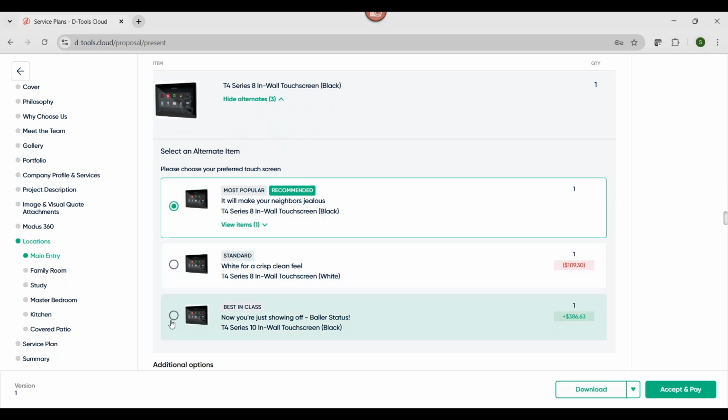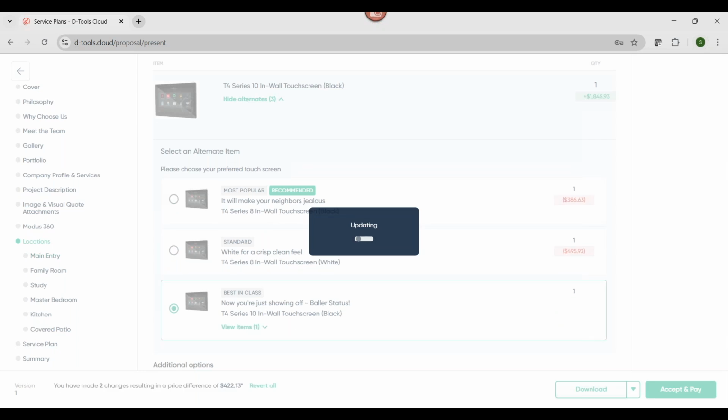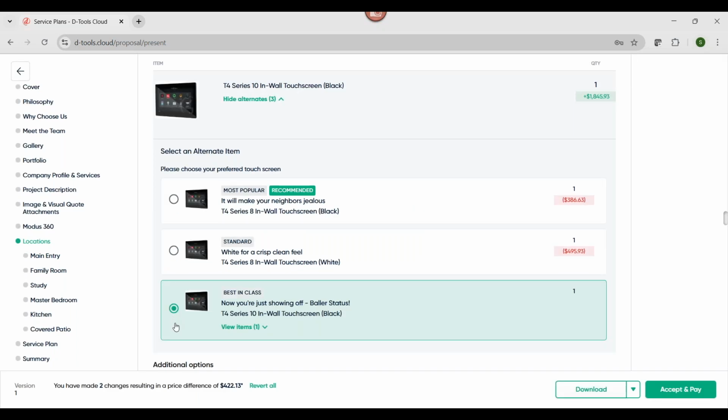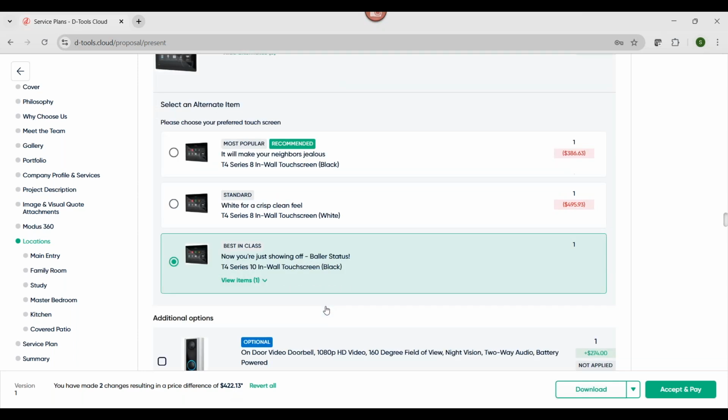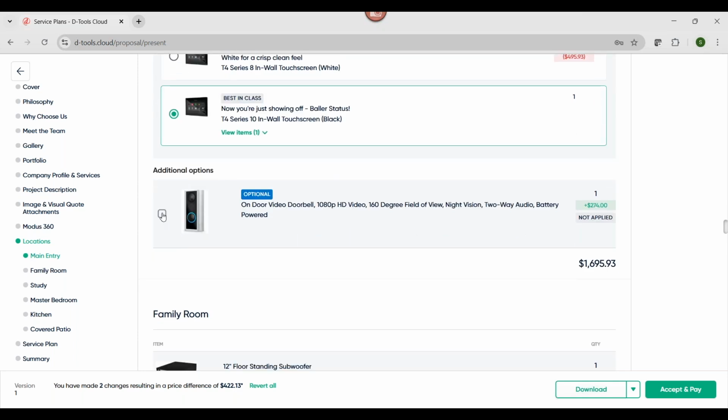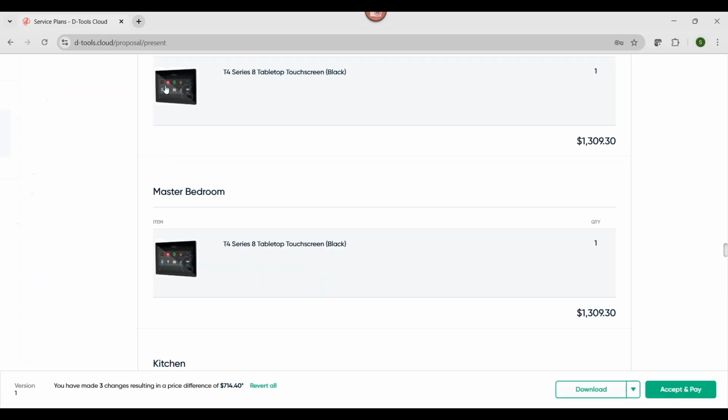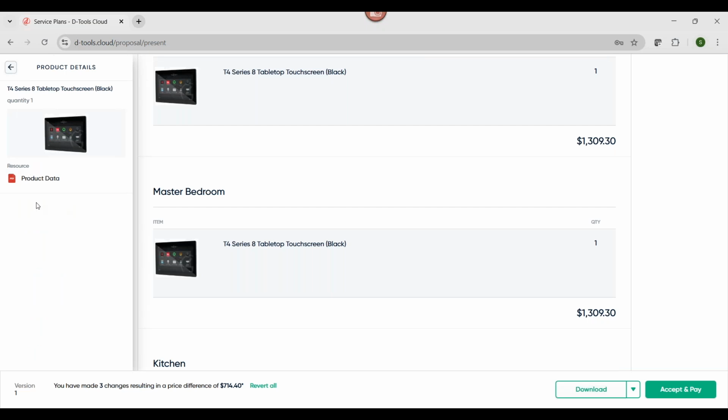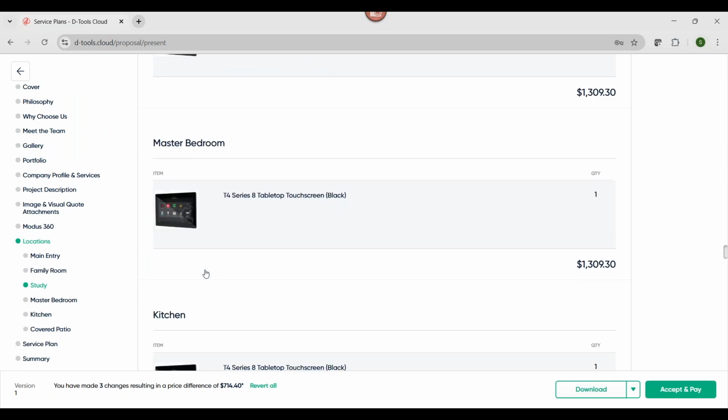So now the client can see, and yeah, they want to ball out. They're going to get the 10-inch, and a little footer will appear that you've made two changes, resulting in a price difference of $422. So they move through. They can see this is optional. They want that too. They can click on the proposal. It's an option if you want them to see the resources. You can also add your own resources for them to peruse here. It's just one less email, and we're presenting it in the right place at the right time.